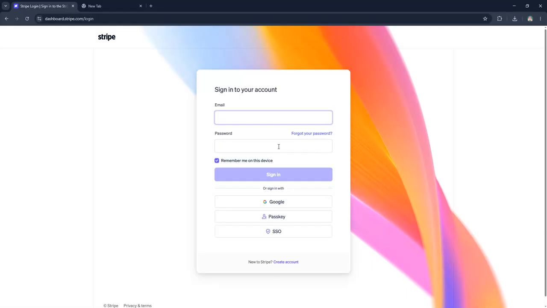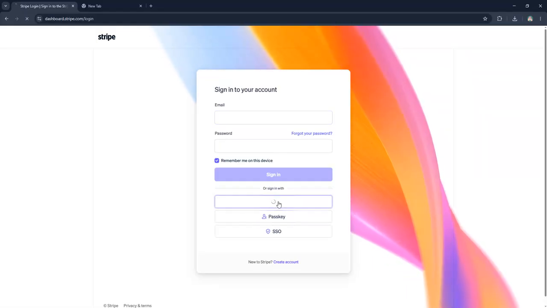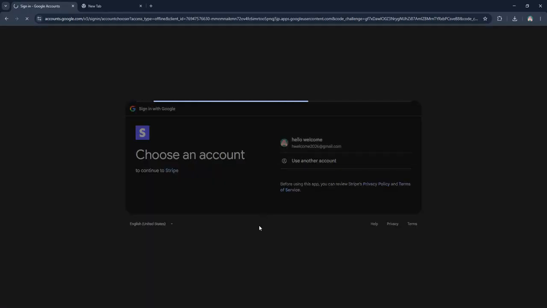Here, you'll need to enter your email address and password that you used when setting up your Stripe account. After entering your credentials, go ahead and click the Log In button.